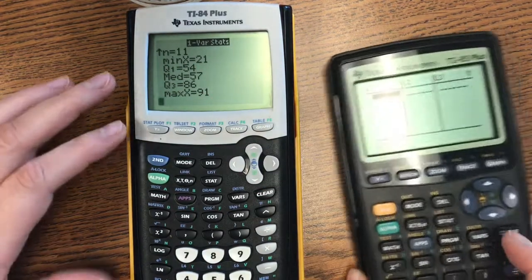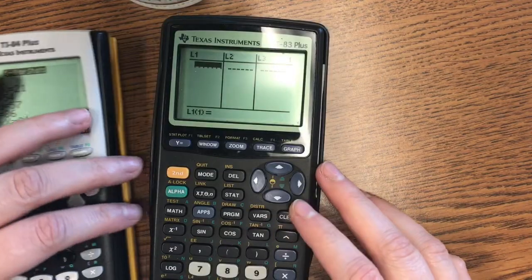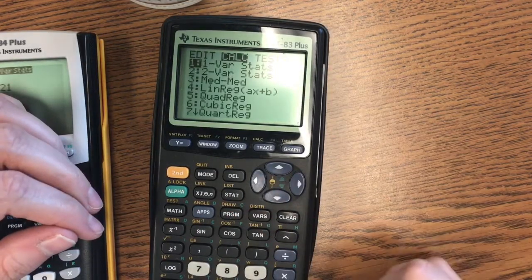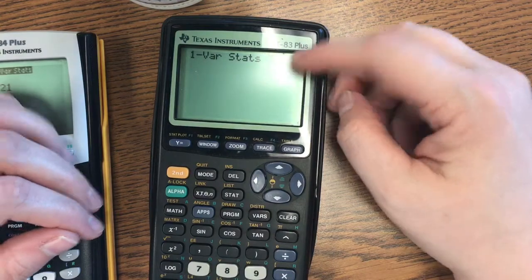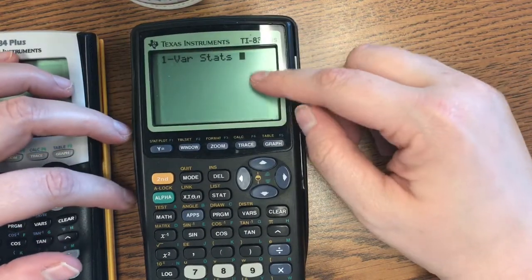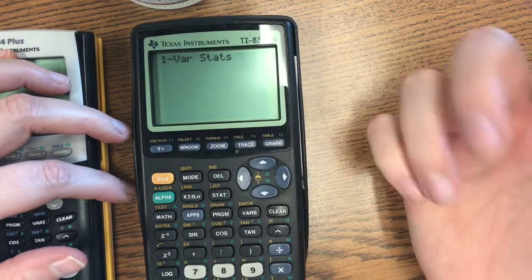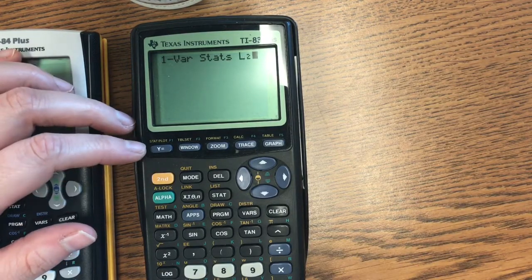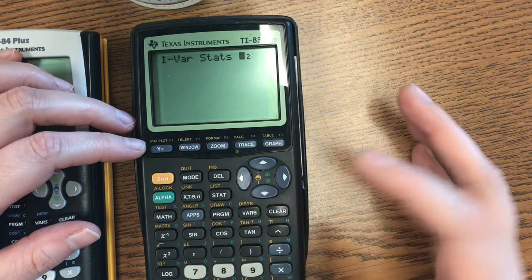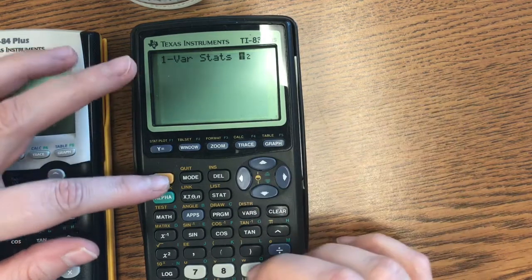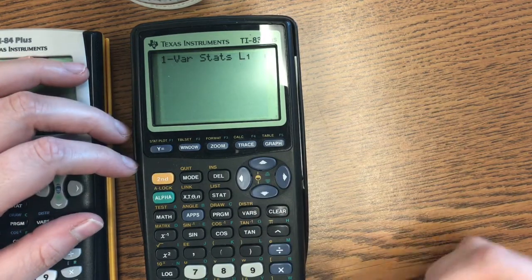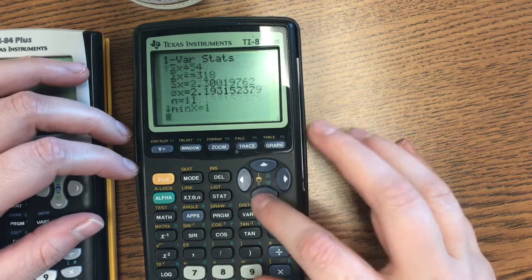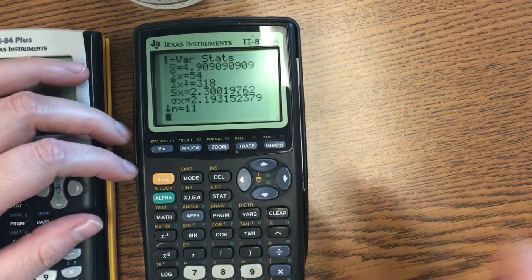Quick little differences, if I'm using the older calculators, if I go to stat, calc, Vars stats, it doesn't bring up that lovely menu. So if I push enter right now, it will automatically use L1, but if I wanted it to use L2, I would have to say second 2 and then enter. But if I do want L1, I could either leave that off or just push second 1 after it before I push enter, and it gives me all that same stuff. So that's the first thing.